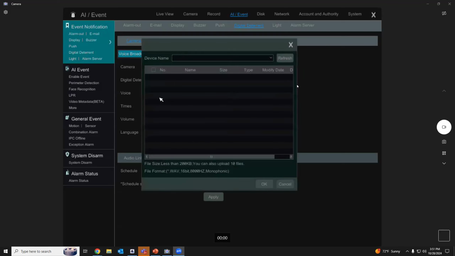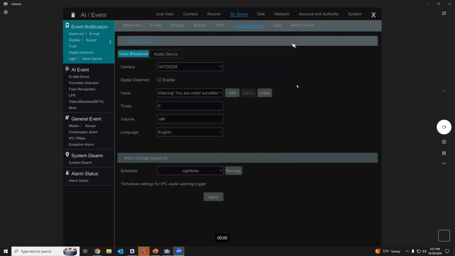Or if you don't like any of the messages, you can add your own. We can change the number of times and the volume. We can even put a schedule that says, okay, you're going to run the analytics all the time, but I want to be able to limit when the audio is going to happen.